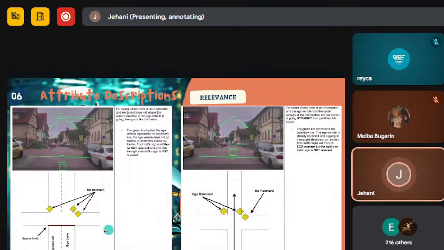So, another graph is this one here. So if it's still here, and the ego car still did not cross this line over here, these signs here, 1, 2, 3, you see it here on this example, these are not relevant to the ego car. Okay?